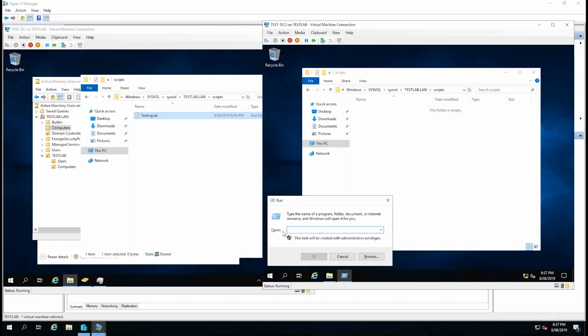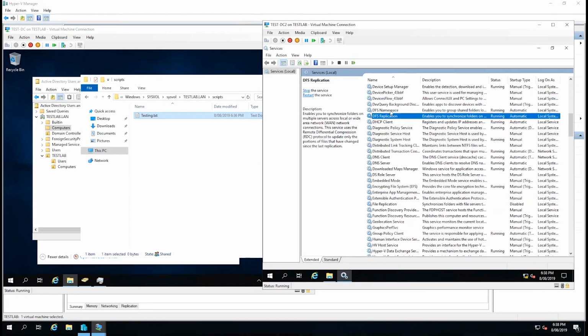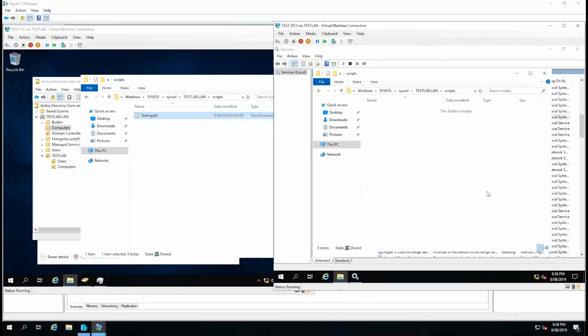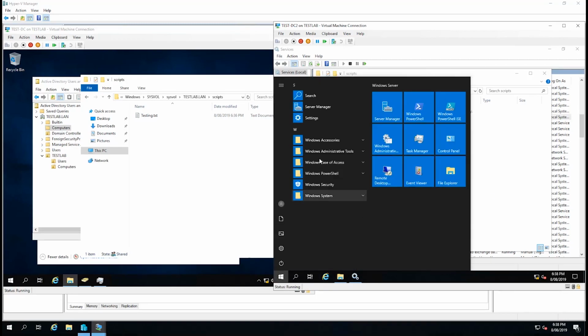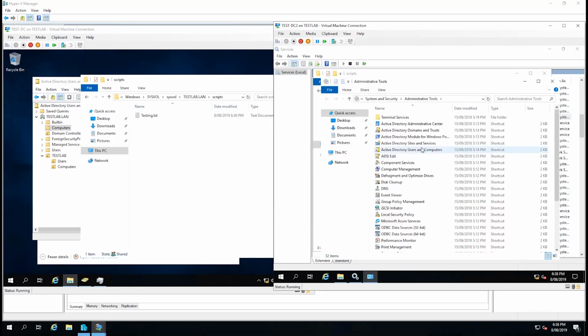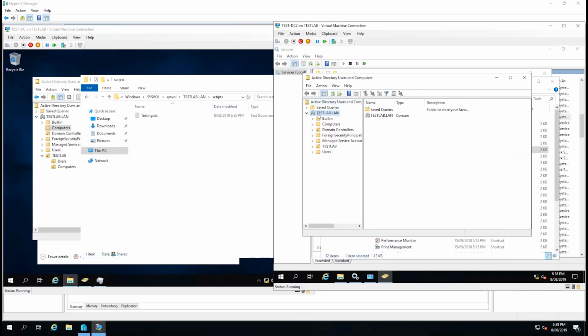I'm just going to do a Windows key R, type services.msc. Just going to look for DFS replication and see that it's on. Okay, it is not replicating. So let's have a look at why. Just going to go to Active Directory Users and Computers, and just make sure that everything's looking as it should. You can see that our test lab OU that we made last time has been created. And we can also now see that we have two domain controllers showing up.